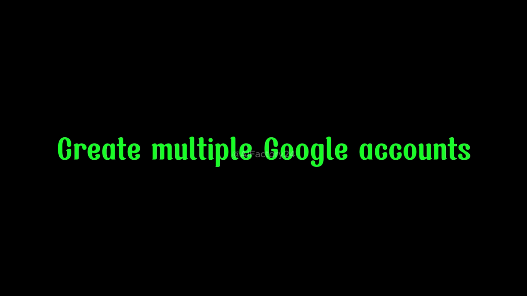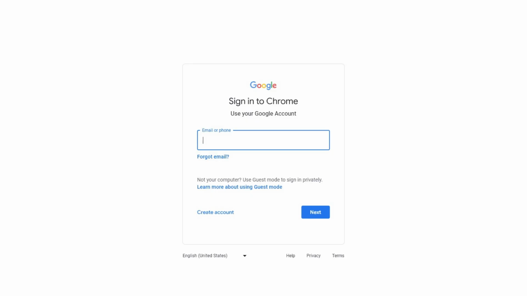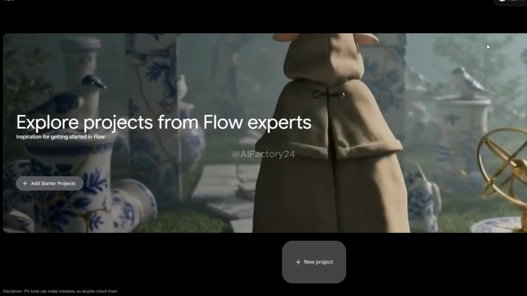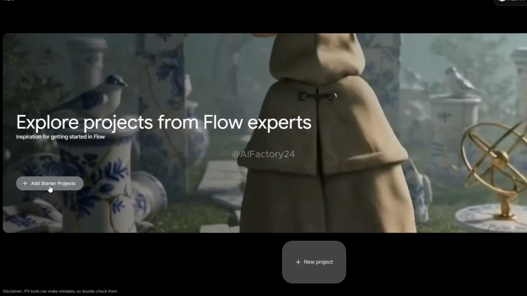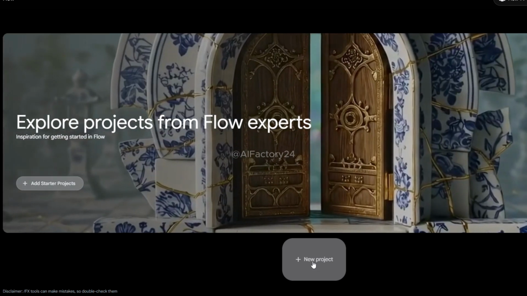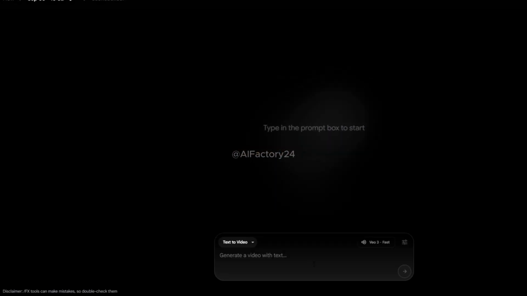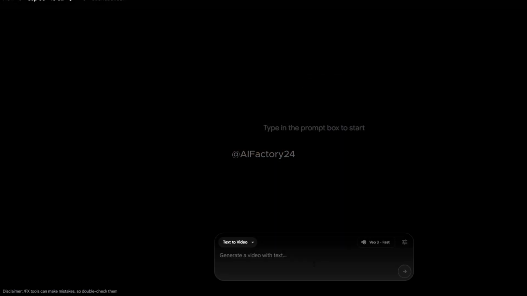Method 3. Create multiple Google accounts. This is the most practical and widely used approach. Each account comes with its own set of free Google Flow credits, so the more accounts you create, the more credits you can use, giving you nearly unlimited generations. This is by far the simplest and safest way to get free credits.